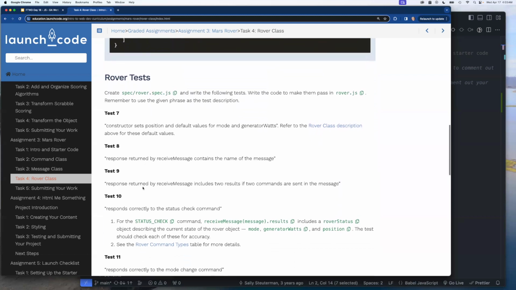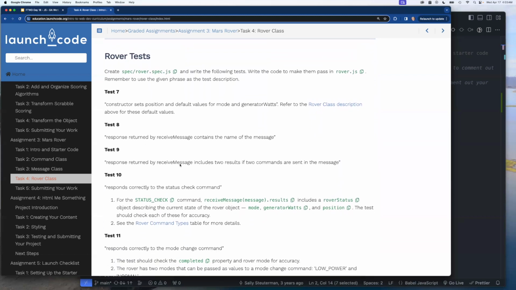Then you move on and you test the next one. Do you have two results if two commands are sent? And it doesn't even really matter what the commands are or what the results are. You just have to make sure that it's a two to two relationship, right?